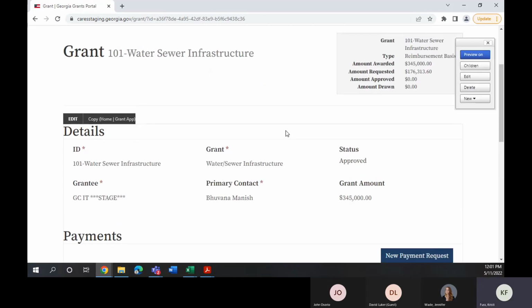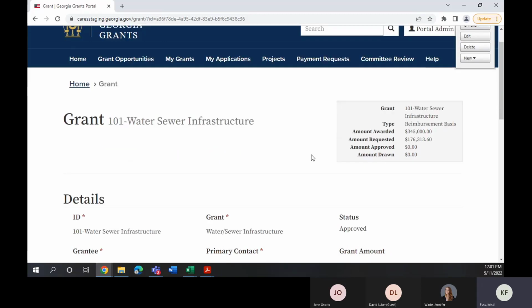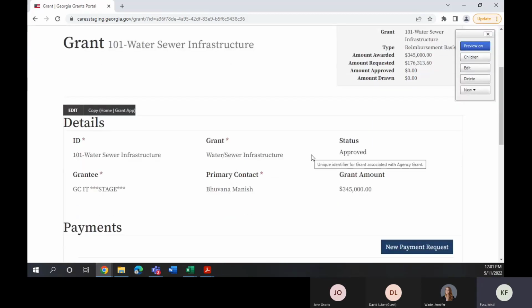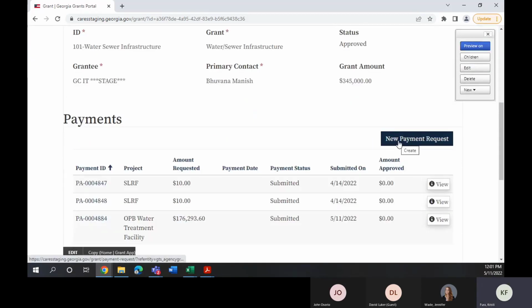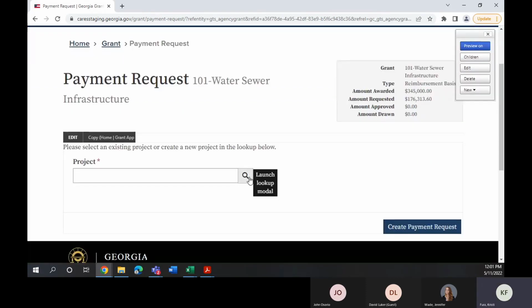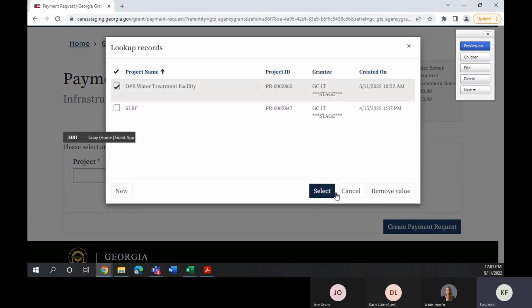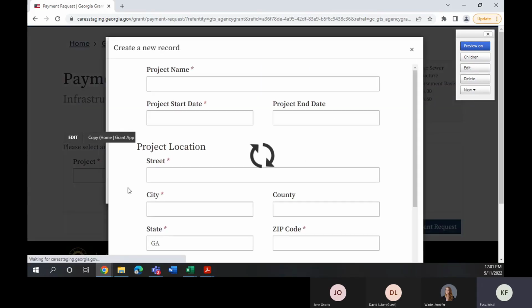There was also this payment request tab. You can look there and you can see the status of your payment request. So we need to do a new payment request. So you click the new payment request button. And then you can use an existing project or you can create a new one. I am going to create a new one just to show you what that would look like.